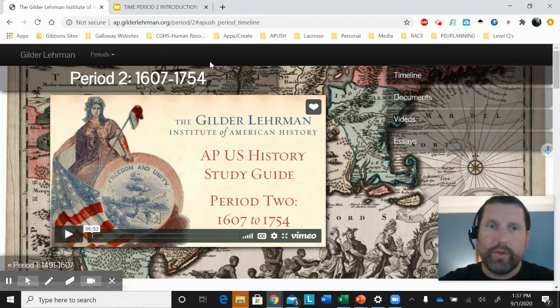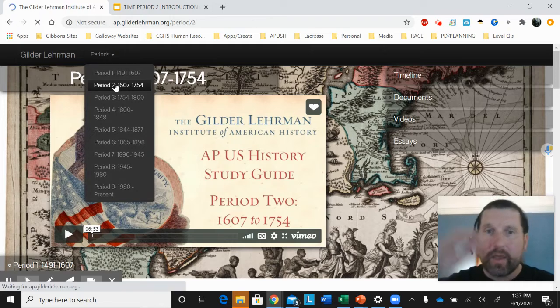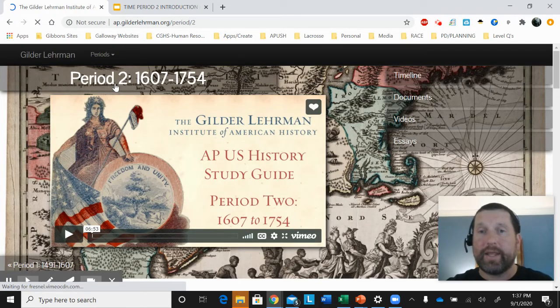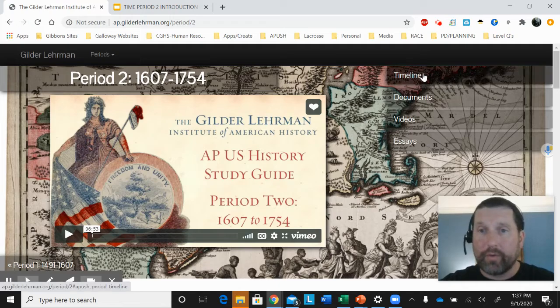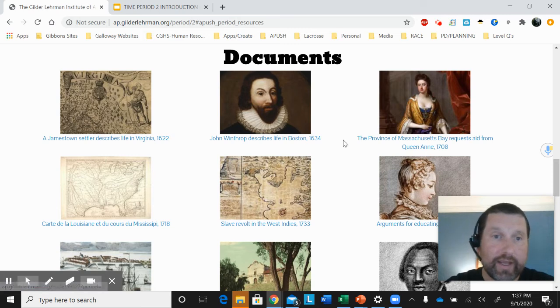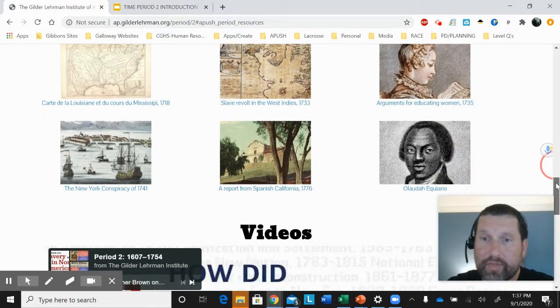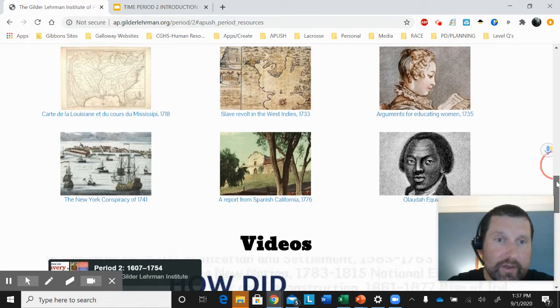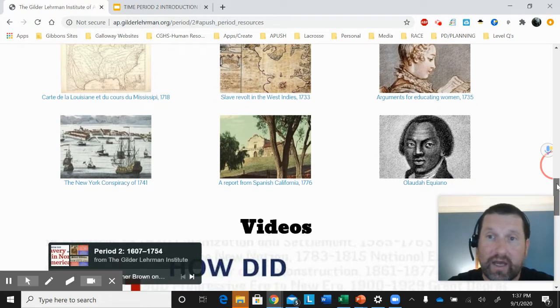And again, when you get to the time period that you want to go to, it keeps toggling away from me here. You can explore it through any of these options. I love going through the timeline. You want to see some documents, because we do a lot of document analysis? Check it out. Jamestown settler describes life in Virginia. John Winthrop describes life in Boston. We've got some things here. Let's see here. Gosh, some things I've got to tell you, I don't even really know about. The New York Conspiracy of 1741. I haven't checked that out yet.